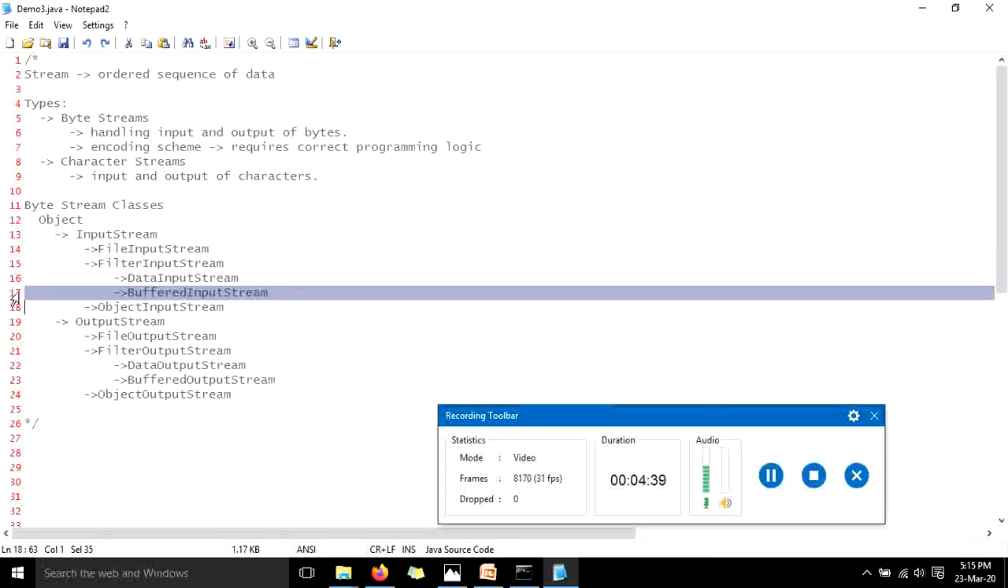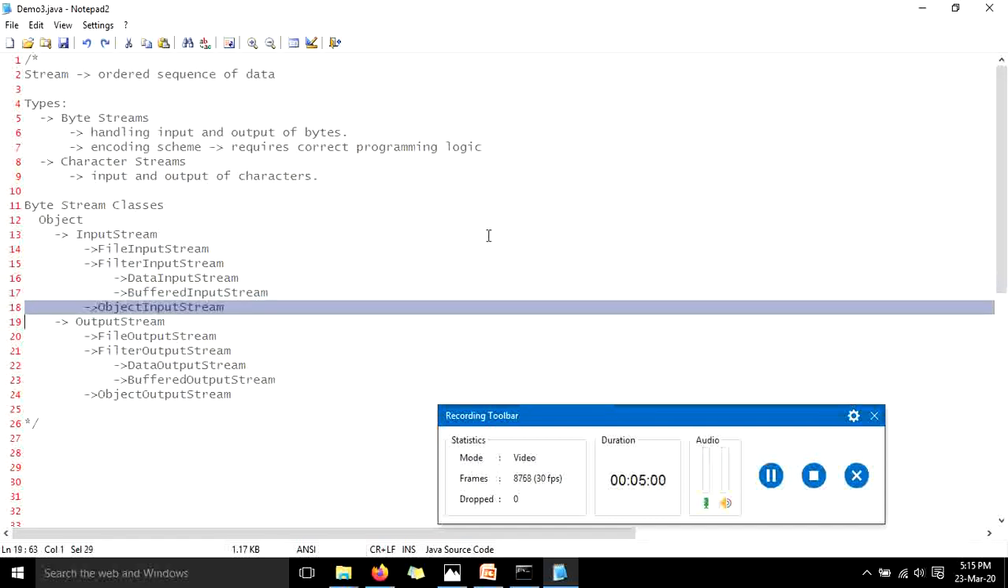The next one is BufferedInputStream. This class uses buffered memory to reduce the number of read and write operations. Because they have the buffered memory, by using this buffered memory they increase the performance of your application. The next one is ObjectInputStream. This class can be used to read a complete object of any class within a single read operation.